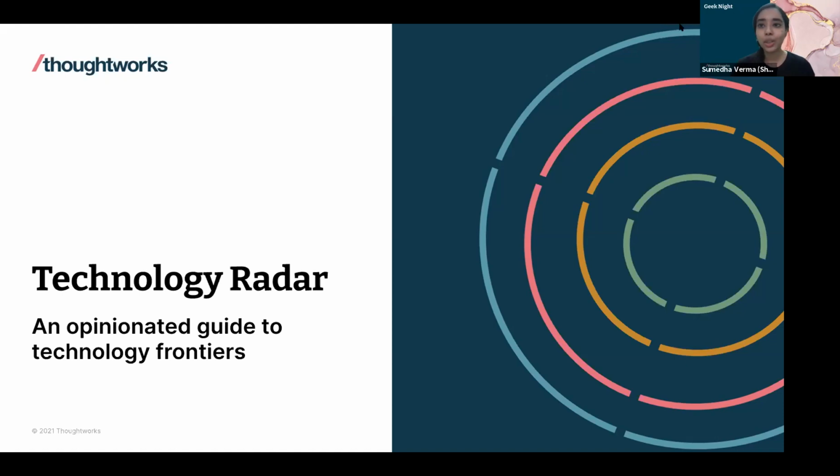Before we deep dive into the technology, I just wanted to talk about the technology radar itself. What is it and how do we navigate it? So let's dive into it.